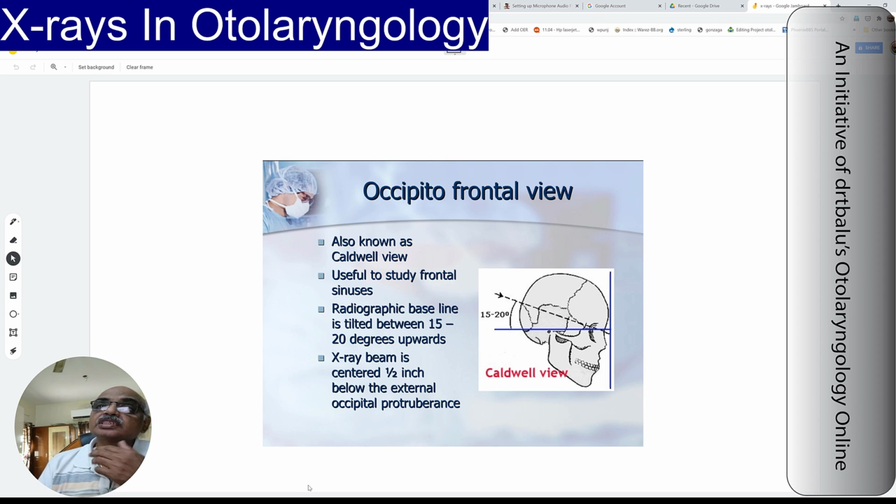This is how you position the patient to take an X-ray of occipital-frontal view or Caldwell view. I'm holding this slide for some time so that you will have a better idea of how the patient is positioned while taking an X-ray paranasal sinuses, occipital frontal view or Caldwell view.